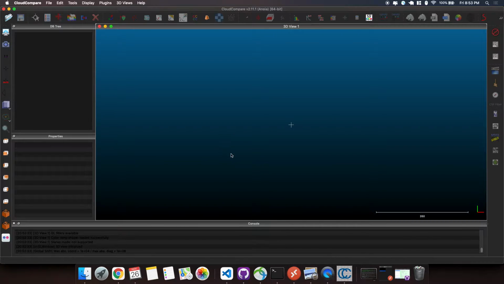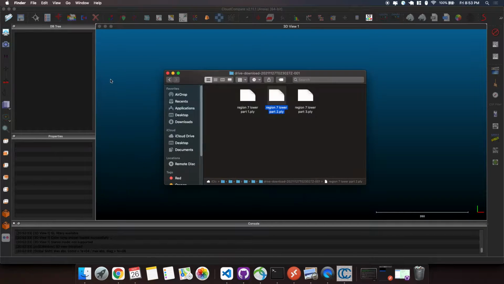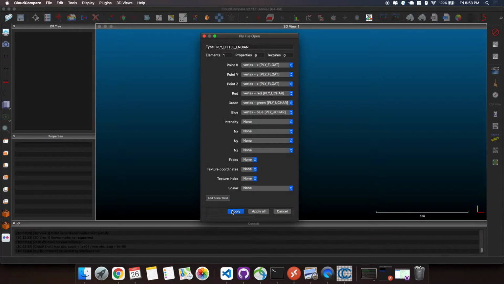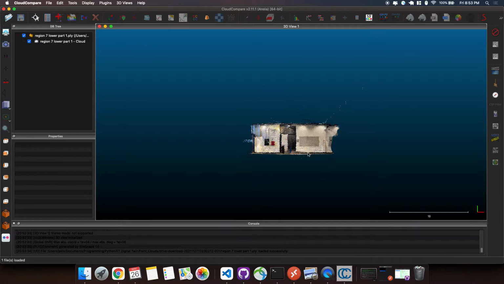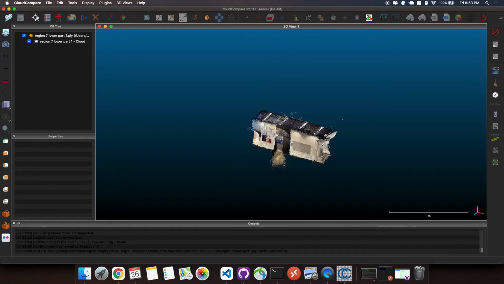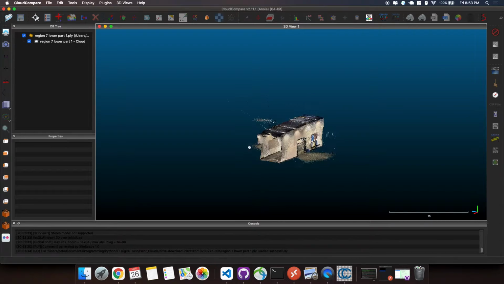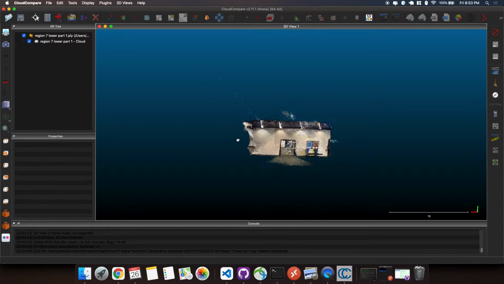So the first thing is opening up CloudCompare, and then it's as simple as dragging and dropping in your subregions. So first I'm going to drop in this lower region 7, part 1, and right off the bat you'll notice there are a few floating points or artifacts within this scan.